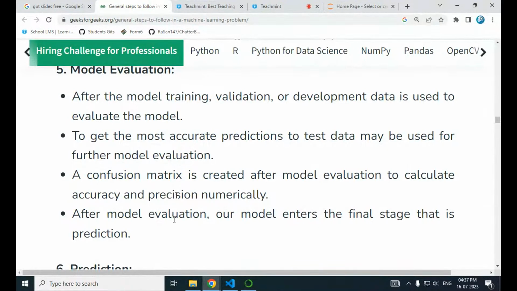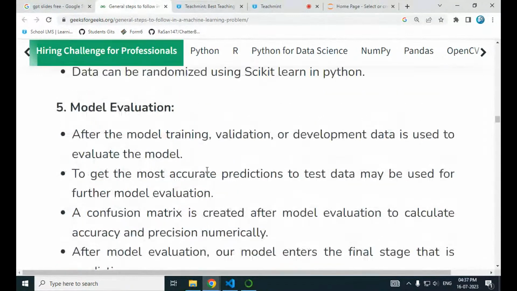After model evaluation, our model enters the final stage, that is the prediction. I hope you got a little idea about model evaluation. We just need to evaluate it with the previous values and the new values we are getting, and see what is the difference between them. It will give you an error percentage as well as the successful prediction percentage.